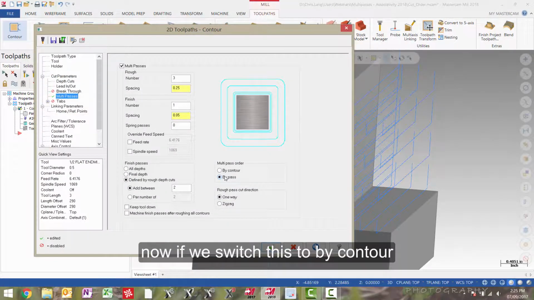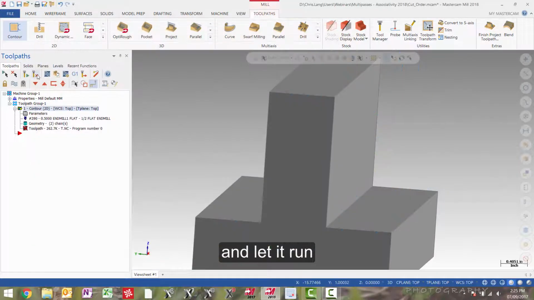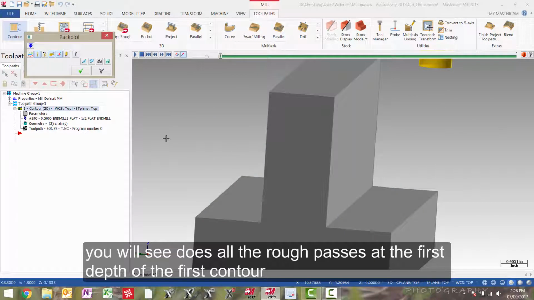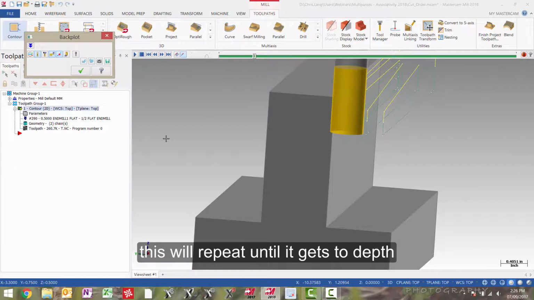Now if we switch this to by contour and let it run, you will see it does all the rough passes at the first depth of the first contour. Then it does all the finish passes to that first depth. This will repeat until it gets to depth.